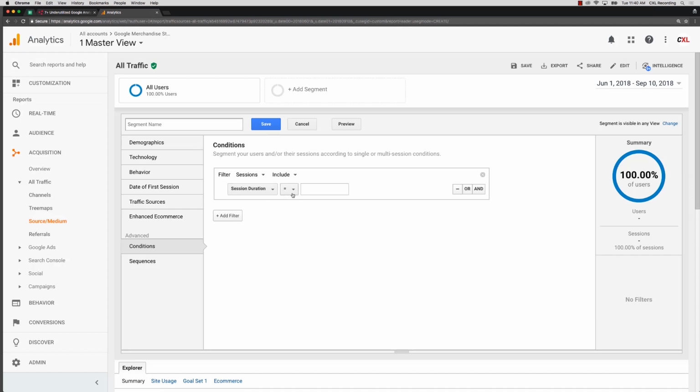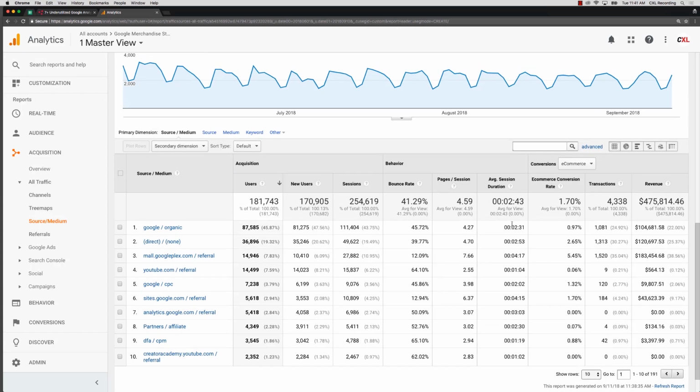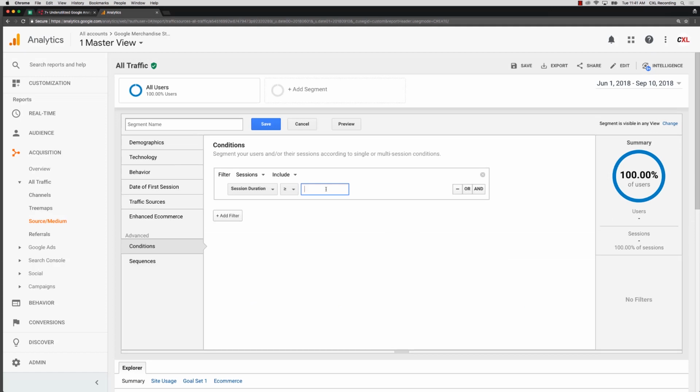So session duration, and in this case we're going to say greater than or equal to, and let's say 2 minutes, 43 seconds. Because we need integers or whole values in this case, we're going to say 3. So let's just say greater than 3 minutes. So the session duration is greater than 3 minutes. And here we go, this shows us the number of users that are so far meeting that mark in this particular segment.